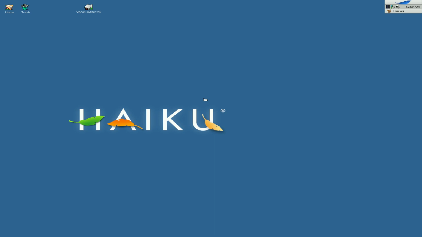Now, the actual version they're using now, that's been the stable OS, has been around for nearly 4 years. But there is a nightly build, so I thought I'd run a nightly build to see how much it's changed. And yes, there is a lot of change up here. So you only get home, trash, and where your hard drive is, which is the VirtualBox hard drive. Yeah, so that's all you get, whereas before, you got a lot of other things.